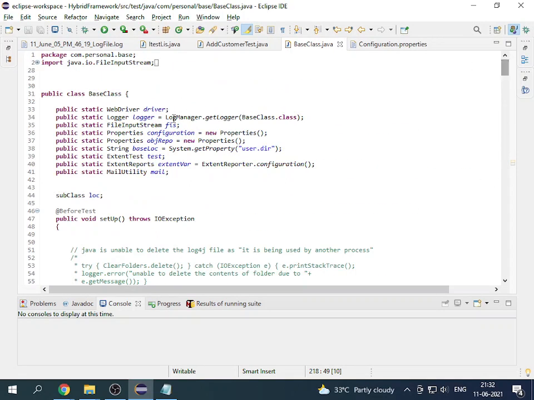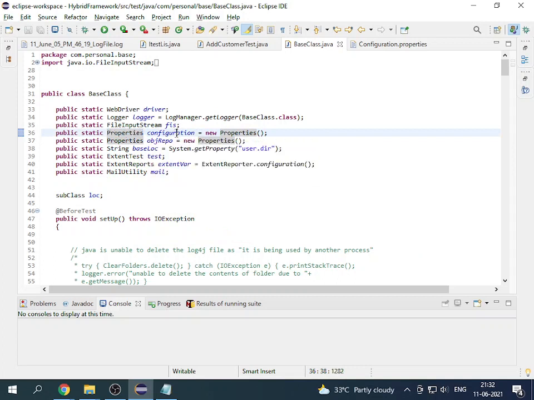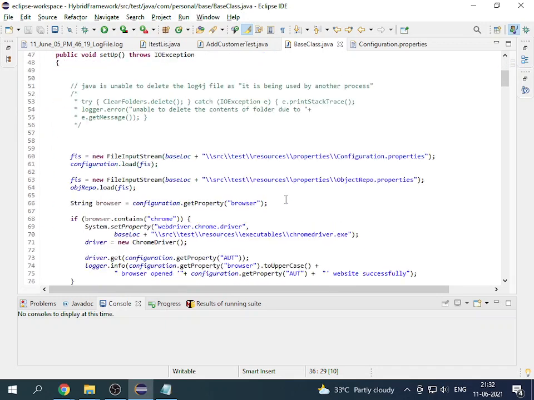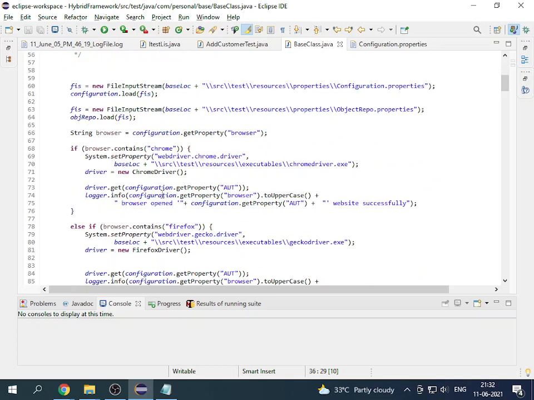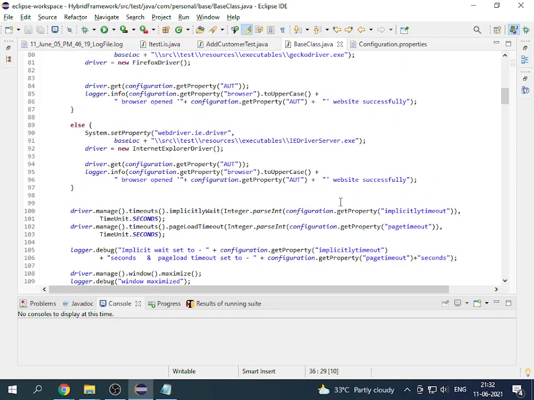Right up here, I am creating a configuration reference variable of the properties class. So from here I am checking that, okay, browser contains Chrome. If it contains Chrome, then Chrome will be invoked. Firefox, obviously Firefox. Then Internet Explorer, for setting the page load timeout.